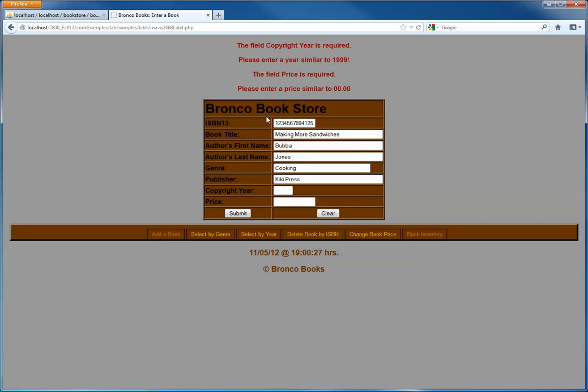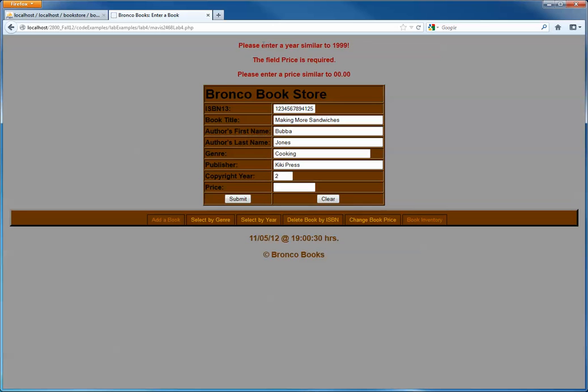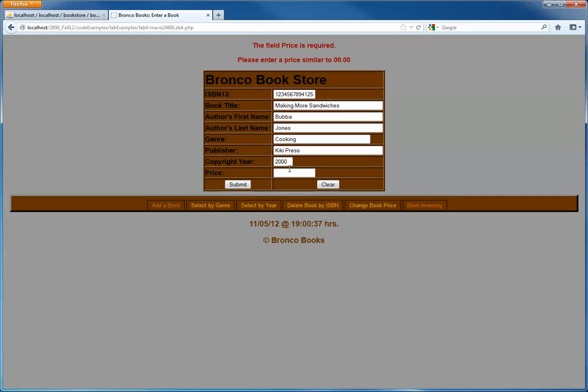All right, copyright year, let's say I put 2. It says please enter a year similar to 1999. So I'll put 2000. This is one of Bubba's earlier books here. And price. Okay, so everything should be fine now. Notice I didn't put a dollar sign. Let me here hit submit.